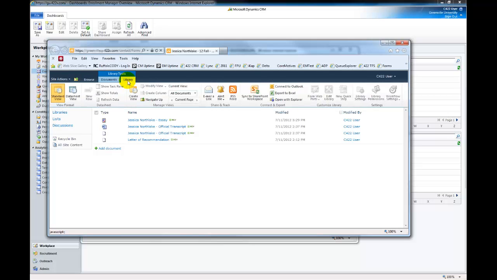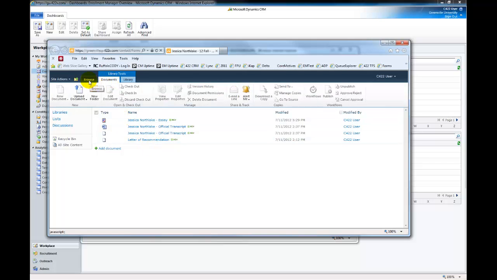For instance, if I look at my library here, you'll see that I can very easily create alerts so that anytime anything changes with these documents, I get an email alert. I can also export information to Excel or open this information in Windows Explorer. So lots of different options here that are available to me if I'm inside the SharePoint environment.